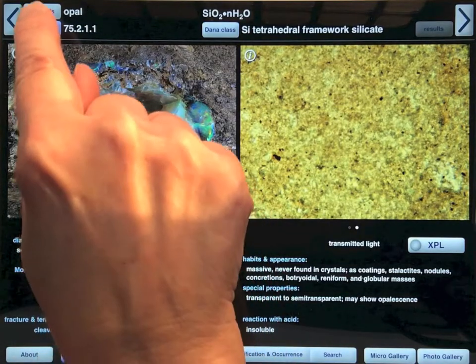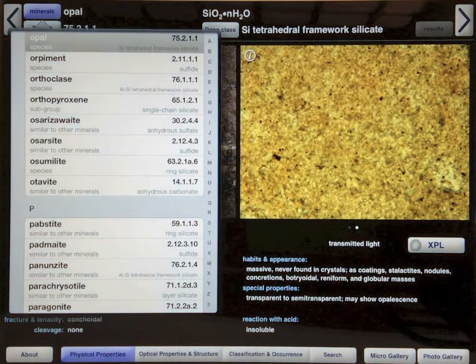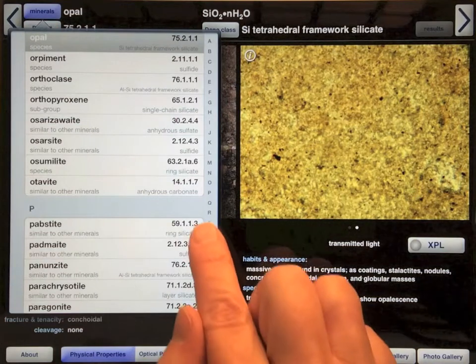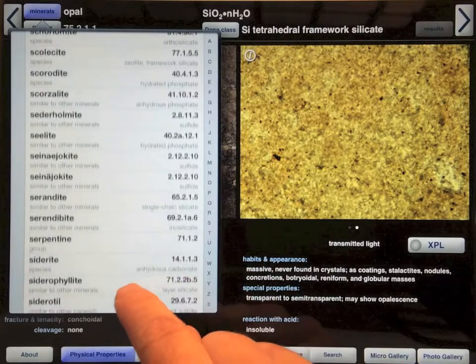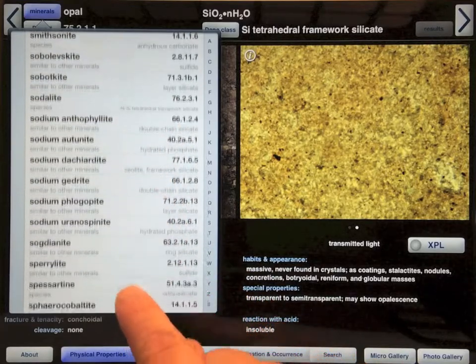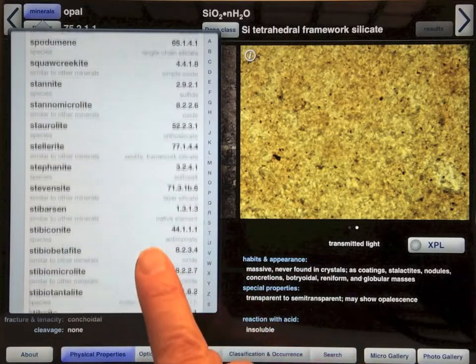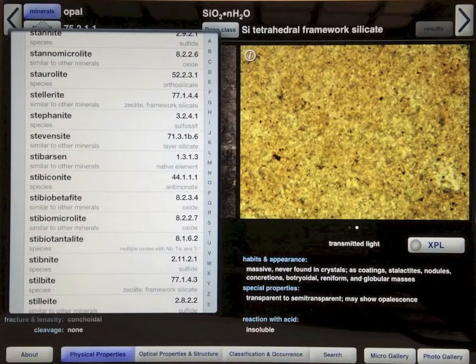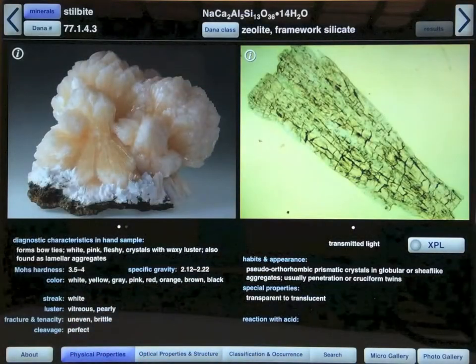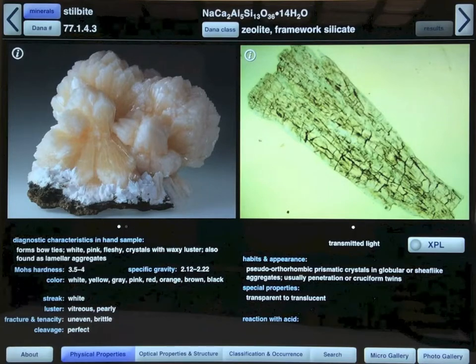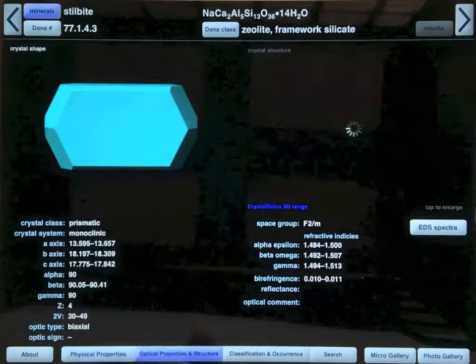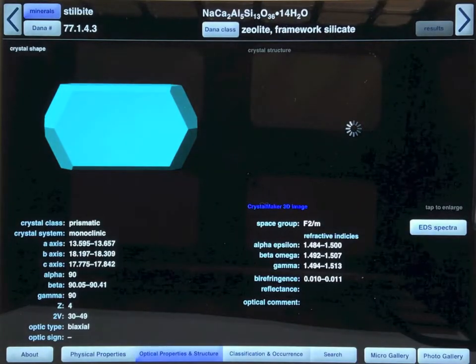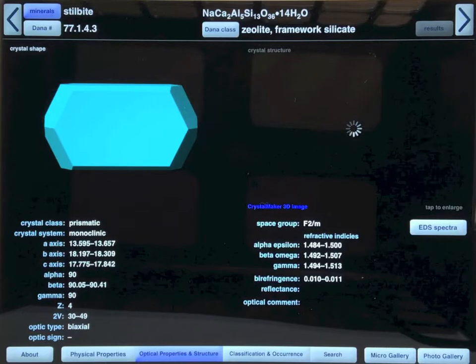Now let's choose another mineral. We'll tap the minerals list, choose S on the index tab, and then the mineral stilbite, which is a species in the zeolite group. Now we will switch to the optical properties and structure view. On the left is the shape of the crystal under ideal conditions.